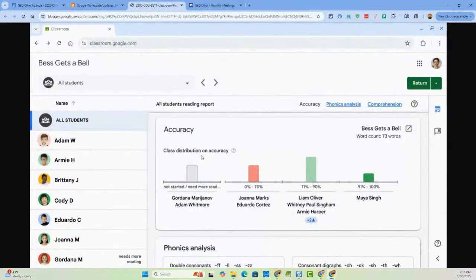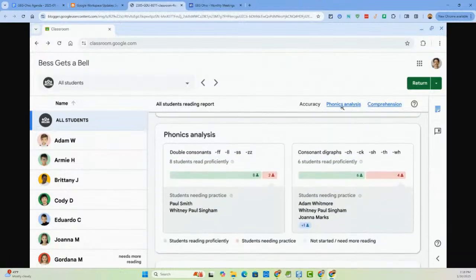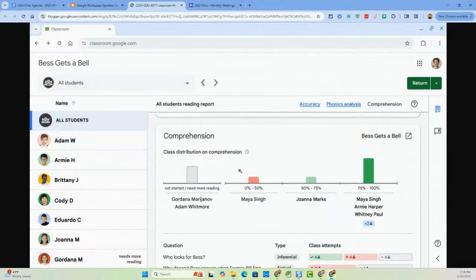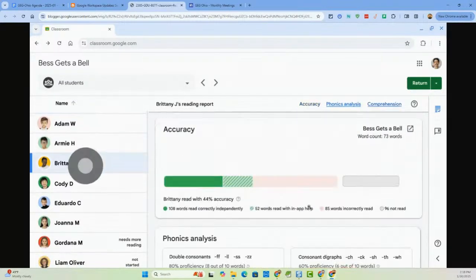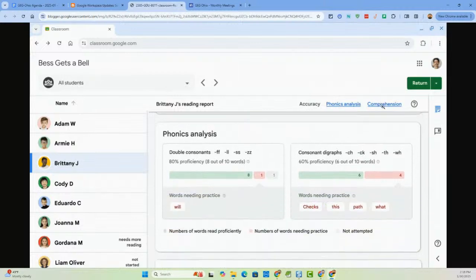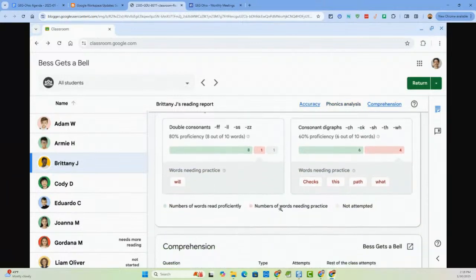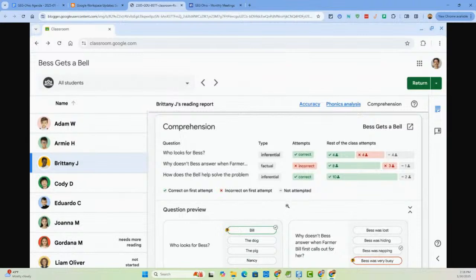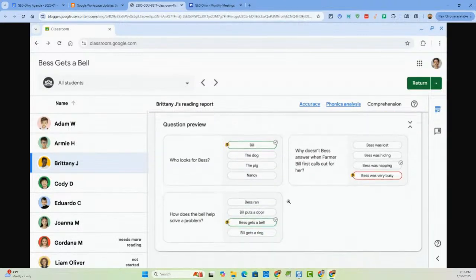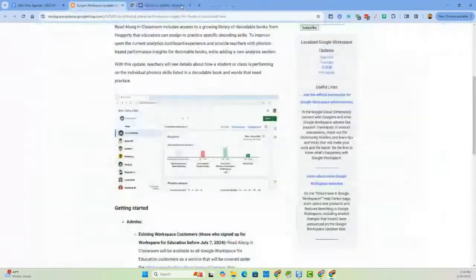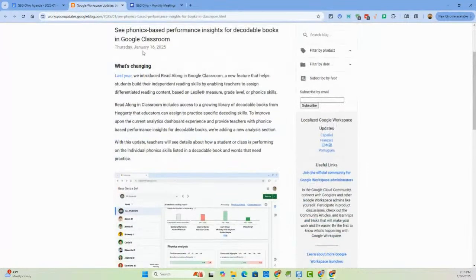Well, the new feature is phonics analysis. So now there'll be a tab where it'll look at the blends, the consonants, the different phonetic skills, and it will actually track not just accuracy, not just comprehension, but phonics analysis as well. This will only be for new books that you assign going forward. If you did an assignment a month ago, it will not retroactively go back in and apply the phonics analysis, just going forward. And that is for their decodable books in there.